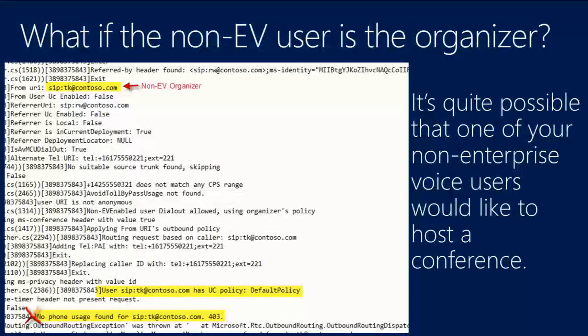So an example, if the non-EV user is the organizer, so there's a scenario where you have a PC-to-PC enabled user. I'm going to set up a conference. And there could be scenarios where other non-EV users join that meeting, and they want to be able to dial out. Or the organizer himself wants to be able to dial out. So in this case, Ted, he's a non-EV user. He's also the organizer.